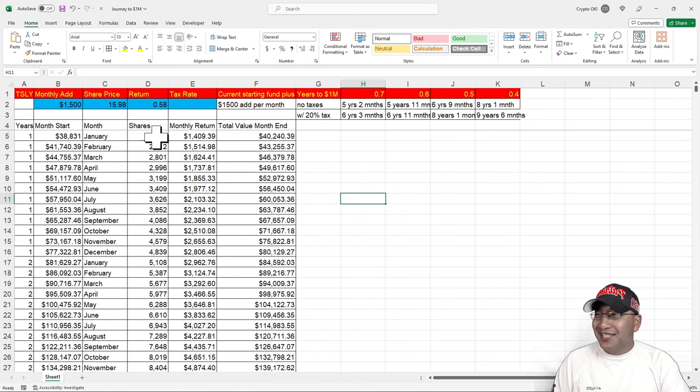This is the number that I see in my Charles Schwab, this number right here. So current state of fund plus 1,500, no tax, and this is based on the dividends, that's right? If it's 0.4, 0.5, 0.6, or 0.7. Correct. If the dividends is 0.4, it's probably going to take me 8 years with no tax. With tax, it's going to take me 9 years.